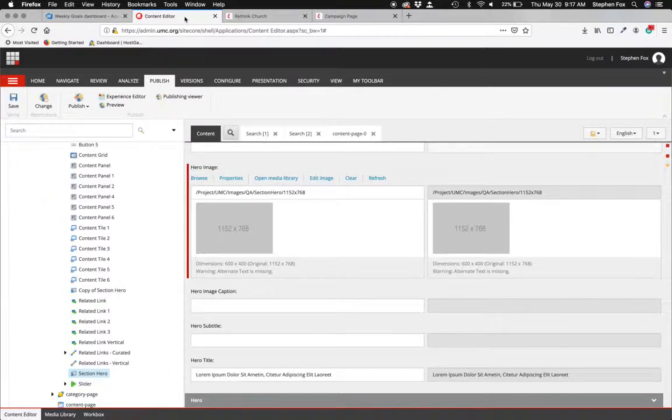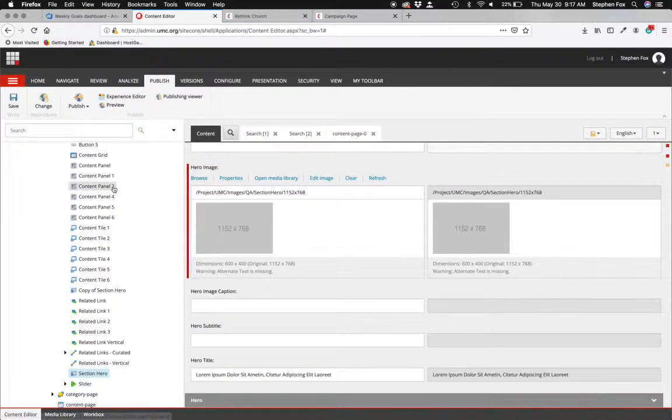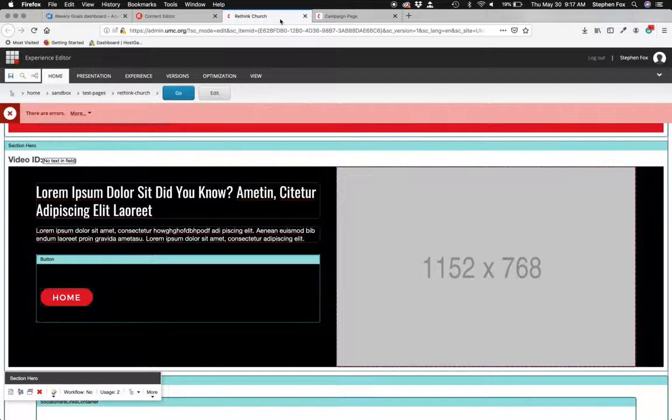You want to do your best not to make changes in the content editor while you're making changes in the Experience Editor. What I mean is, you can create new components, but do not save and publish those components simultaneously in the content editor while you're working in the Experience Editor. You can do that, but you have to be very thoughtful when you're balancing the two.